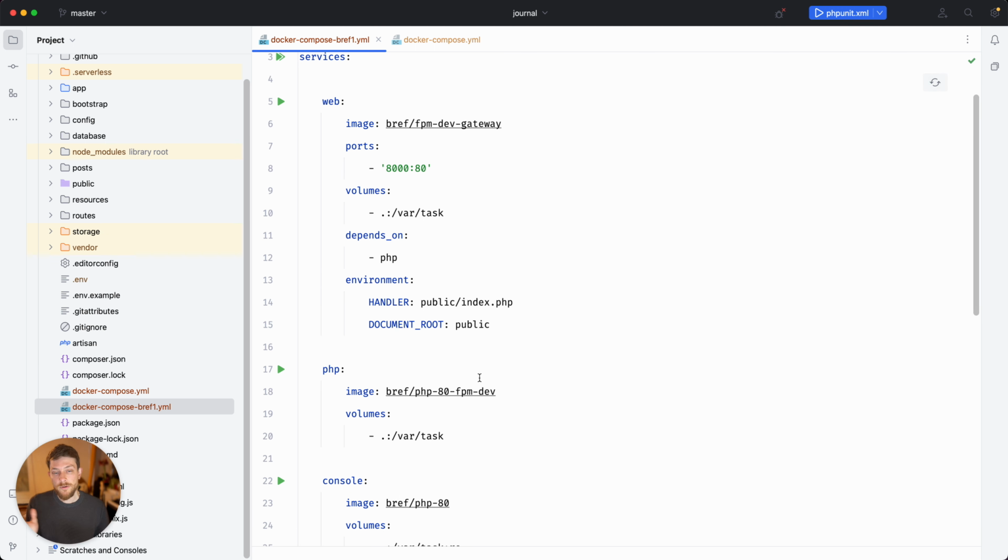Now I'm experimenting with another approach, but first, let me talk about these dev images. In Bref 2, they would be different. What we did in Bref 1 was run PHP with FPM completely differently than on Lambda, which works fine, but it's not really close to production.